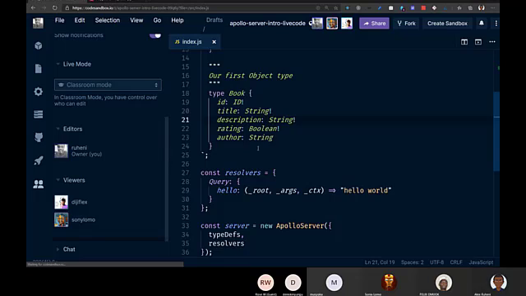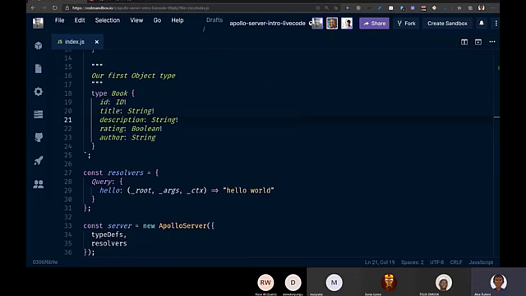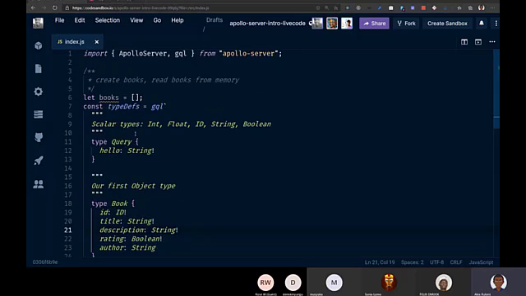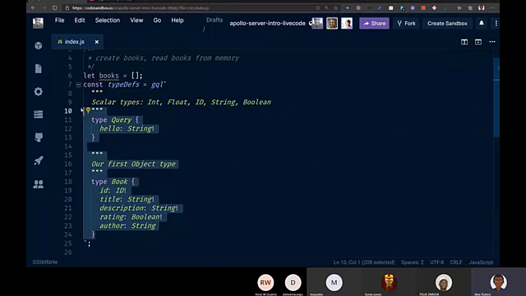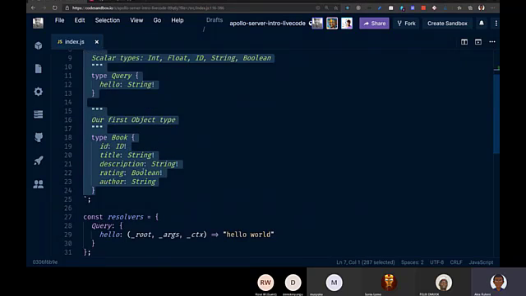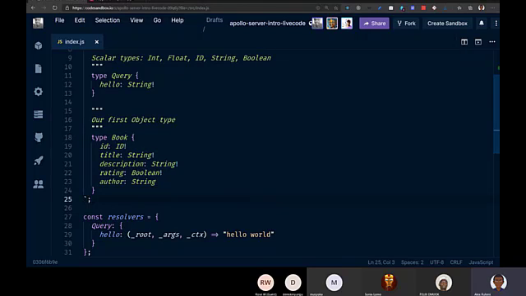So we are done with the first bit, which is the data modeling. You define this, and it will help you make your application more type safe in the event that you want to request books. This is the schema for the book, and this is what the books are going to look like.